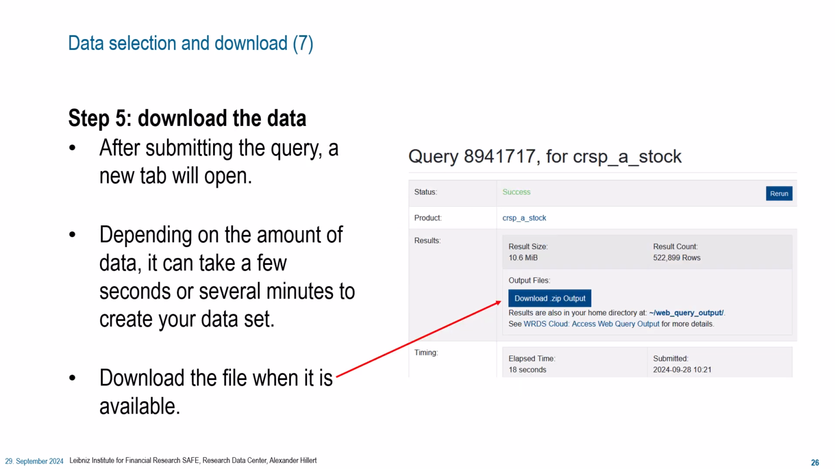And the last step is simply to wait for your data to be ready. Typically a new browser window or a new browser tab will open, and then it can take from a few seconds up to several minutes for CRSP to prepare your data and for you to be able to download your data. The general rule is the larger the data set you want to obtain, the more time it will take.